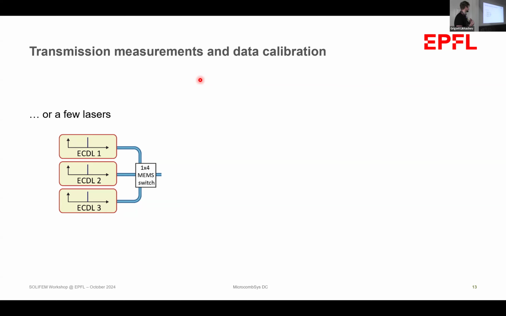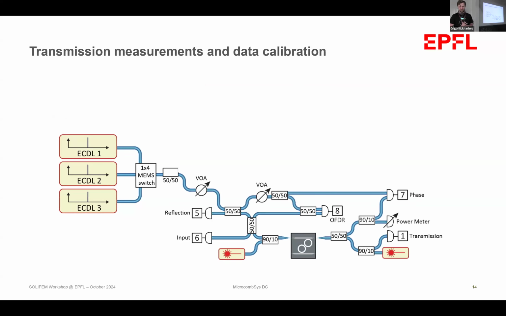That's why, for example, we can use, and this is how we do it in our lab, a few lasers connected to a MEMS switch, and then we sweep one laser, then sweep the second laser. In this case, we can collect really a lot of data over a large frequency span. Then the main measurement part, this is just an example of the system.